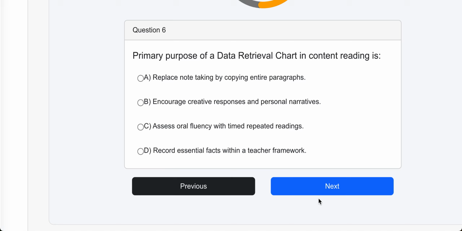This one reads, primary purpose of a data retrieval chart in content reading is, take a moment here, is it A, B, C, or D? So data retrieval charts, this is when we structure key information using minimal writing in order to help our students focus on the essentials. So I'm looking at answer option D, record essential facts within a teacher framework.